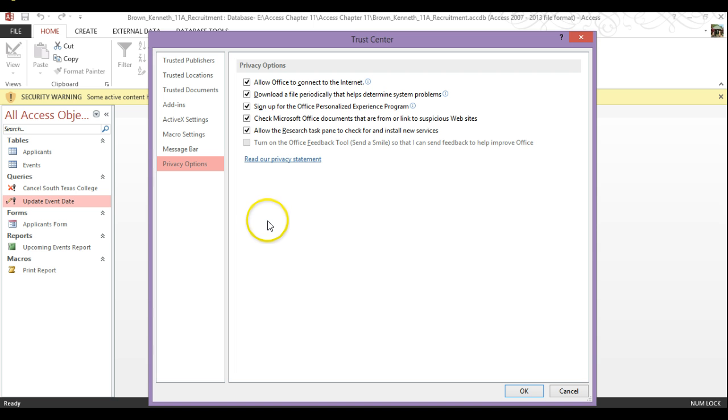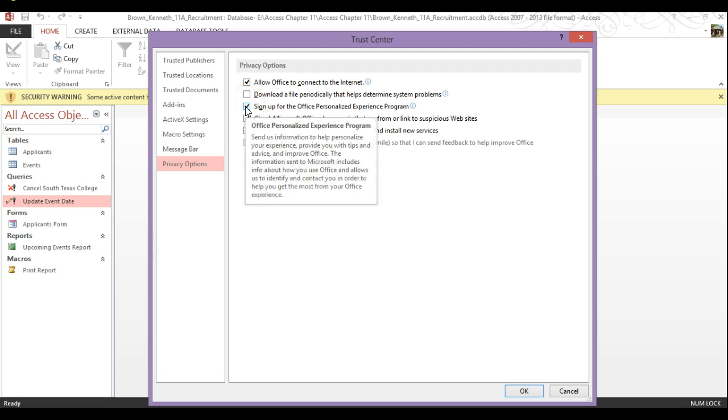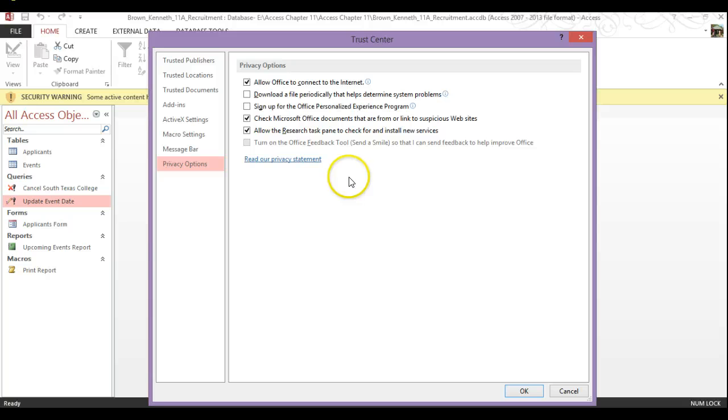Okay, let's see. If necessary, clear the checkboxes to the left of download a file periodically. Okay. And sign up for the customer experience program. Mine's actually called something a little different than what's in the book. Okay.